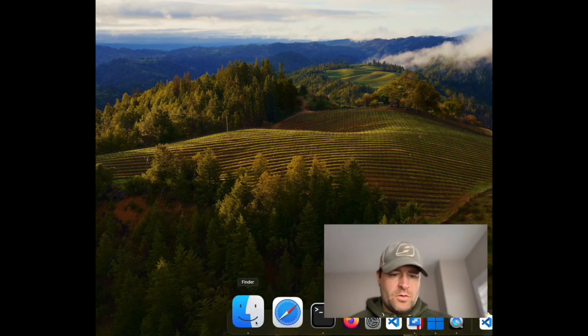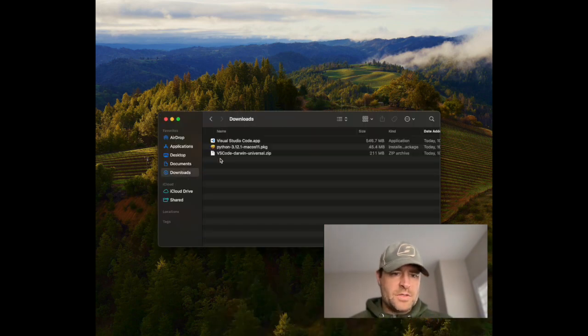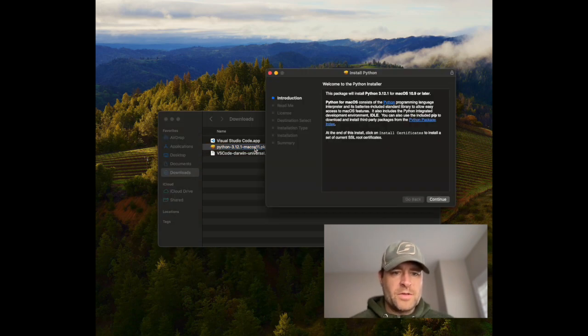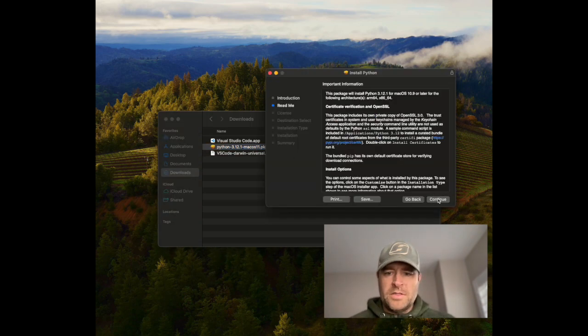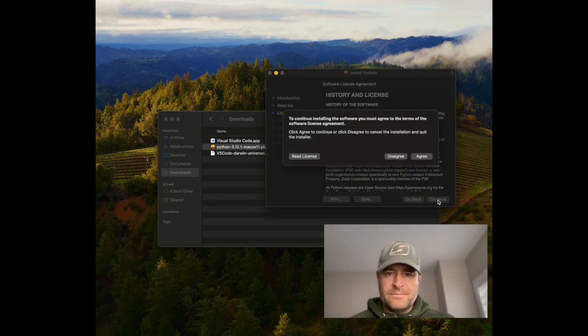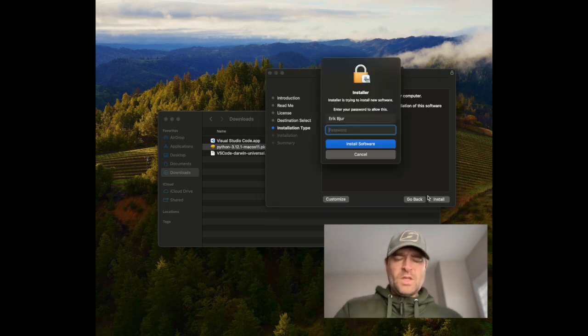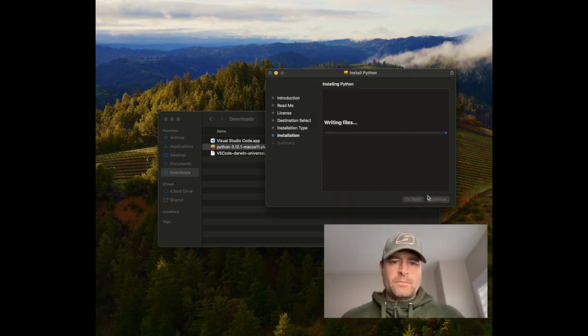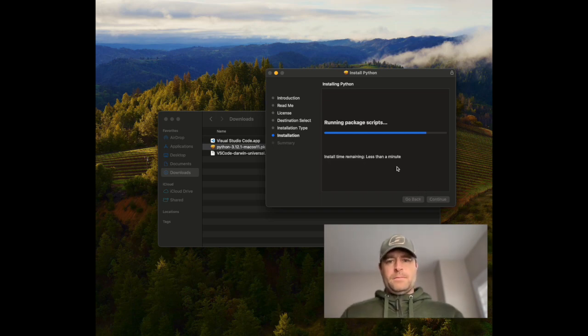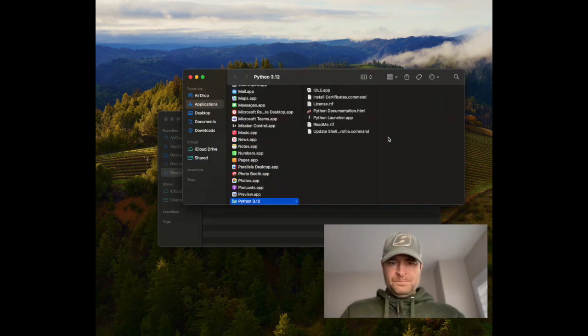So if you go back to our downloads folder, I'm just going to do it here. You end up with this. Now I'm going to go ahead and run through this install real quick because there's a few more things you got to do. So let's open it up. Continue. Yeah, nobody reads this stuff. Go ahead and install. You may need to put in a password here. This shouldn't take more than a few seconds. All right, here we go.